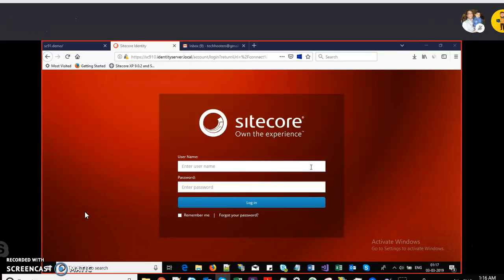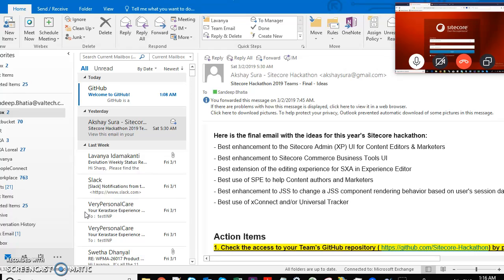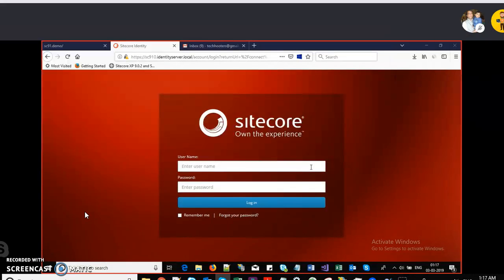Today we have developed something on Sitecore 9.1. Our idea is based on two categories that we have been assigned for this hackathon. The first one is creating a Sitecore admin UI for content editors and marketers, and the second one is commerce business tools. This is a very generic idea that we are working on, and first I will log in to the Sitecore backend.